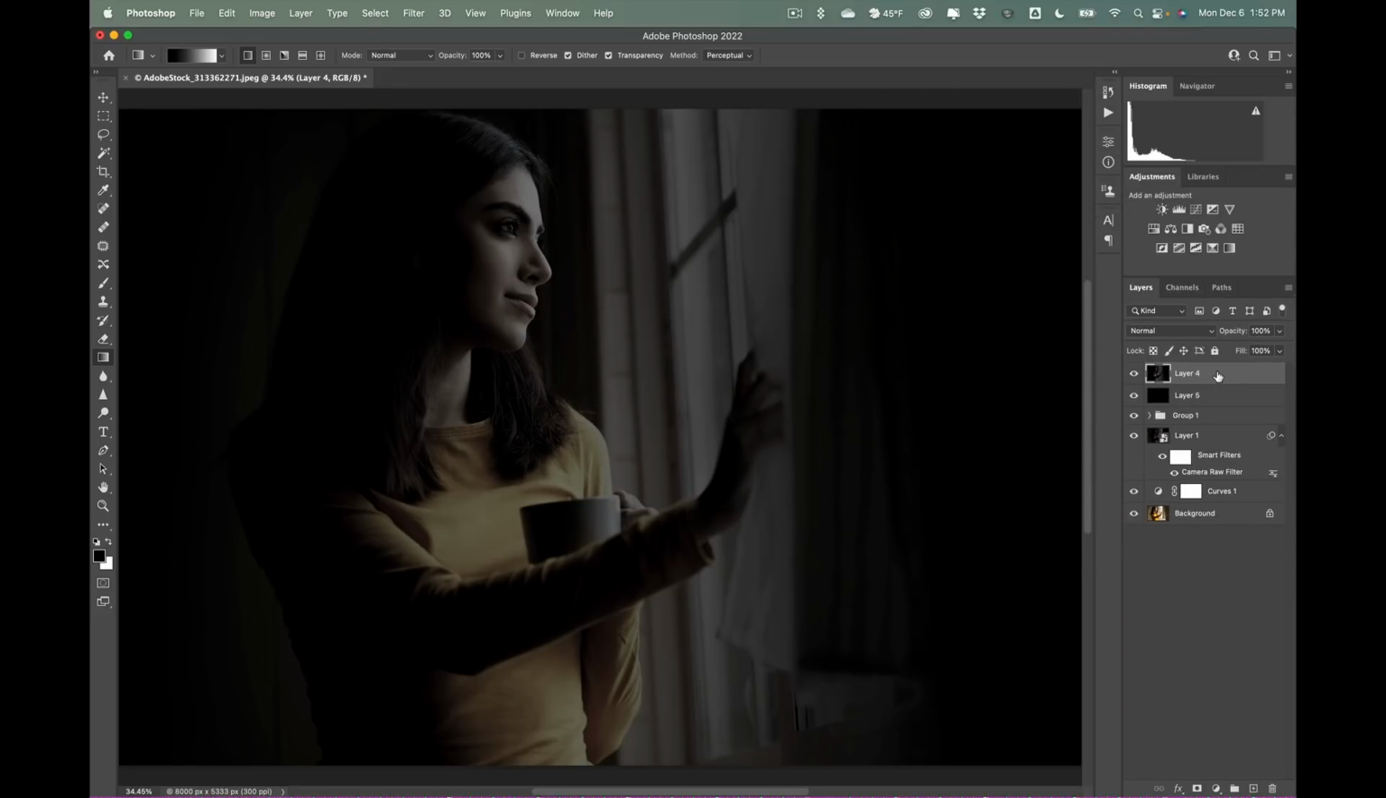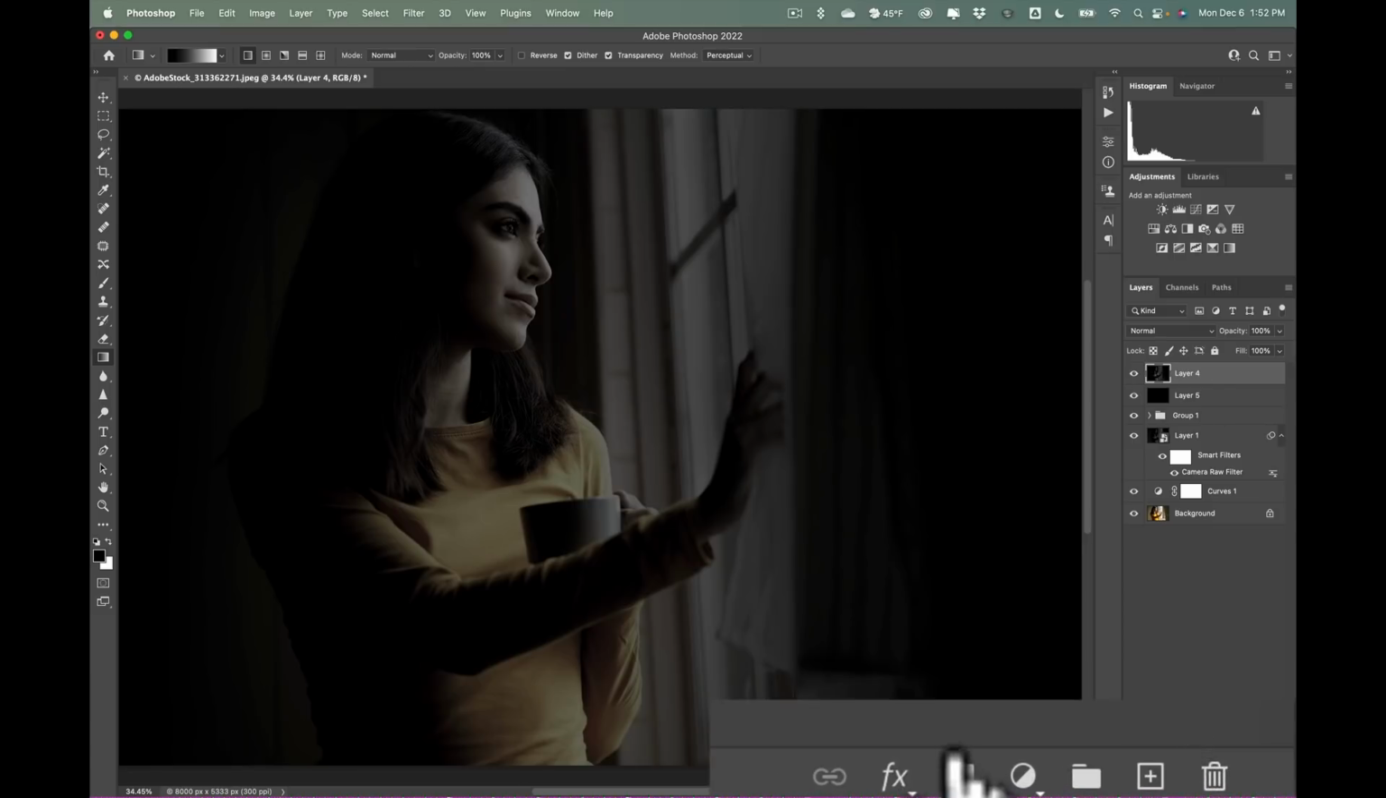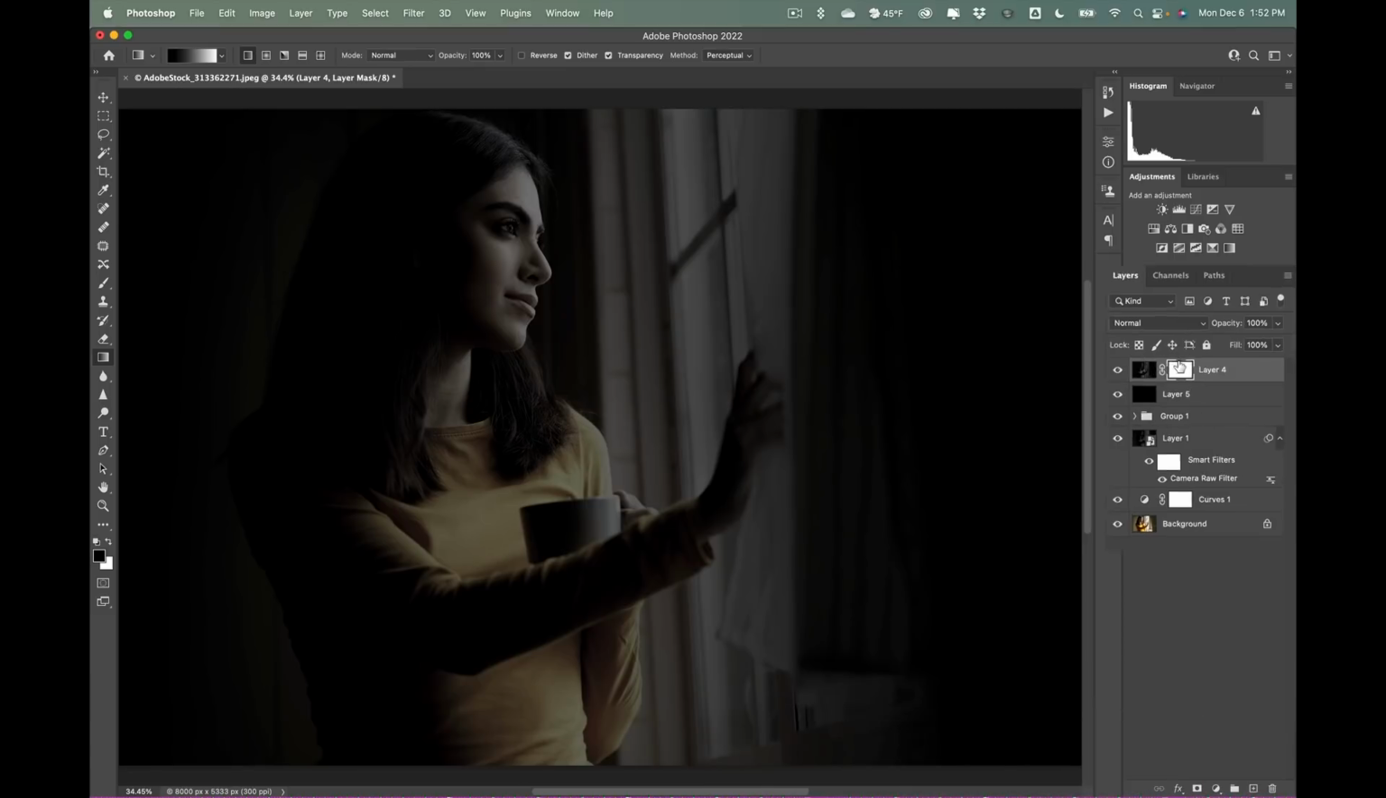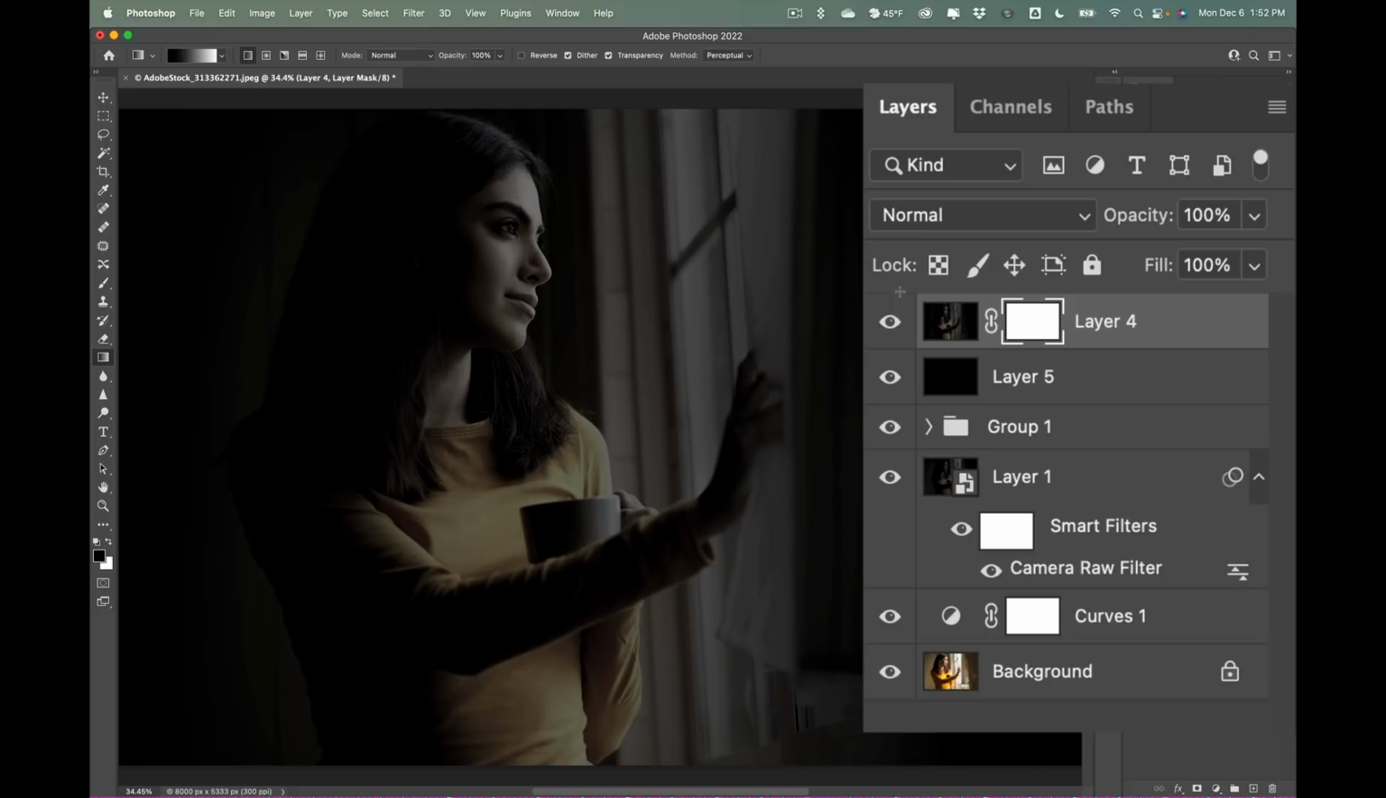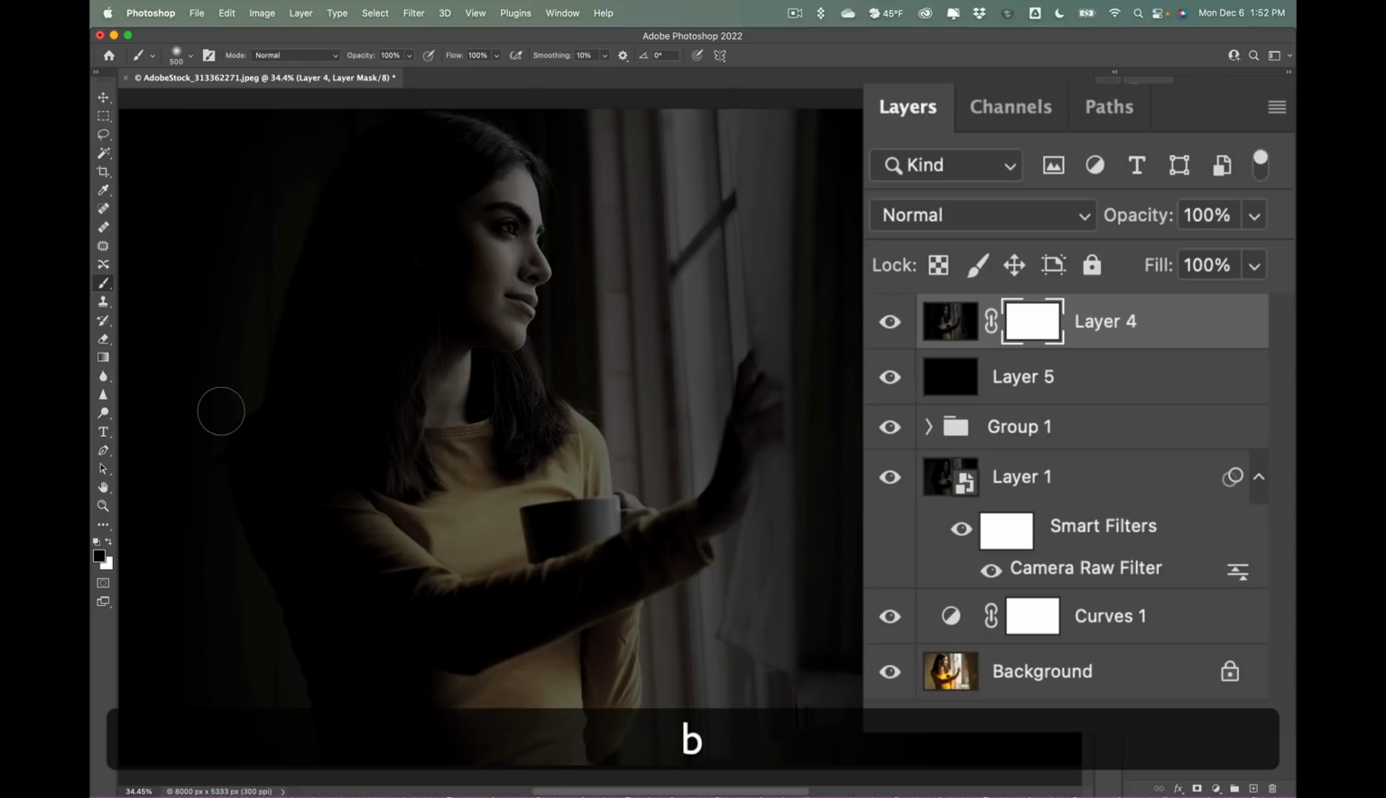So we're going to click on that, make it active. We're going to add a layer mask to this. So we're going to click on the little mask icon. So we added the layer mask. Now we're going to get a brush. Hit the B key on your keyboard for the brush.